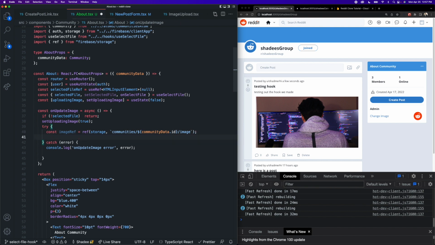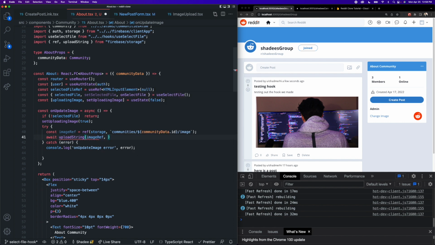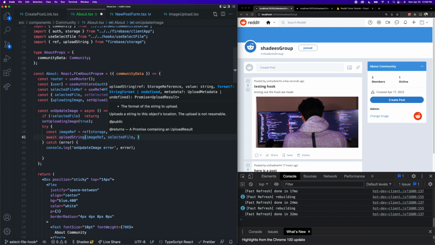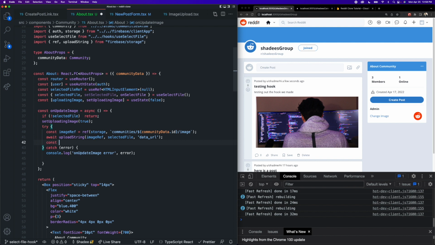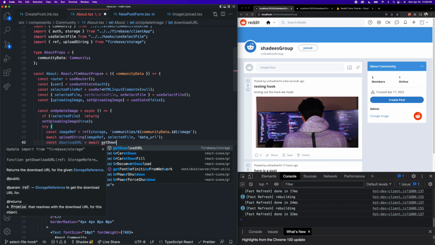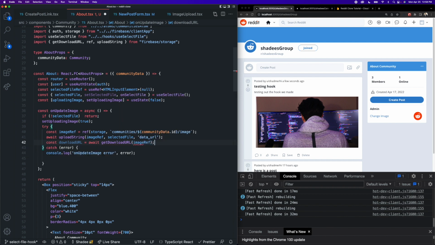All right, now to actually upload this thing to our storage, we can use the same function uploadString from Firebase Storage. Pass it our image ref, pass the file that we're actually going to upload inside of this image ref, and then also the format of the file, which is going to be data URL. And as a reminder, this is coming from the format we told our file reader to format this image in. After it's successfully uploaded, we can get the download URL for that image. So downloadURL is equal to await getDownloadURL, and this is a function from Firebase Storage, and then pass it our image ref.